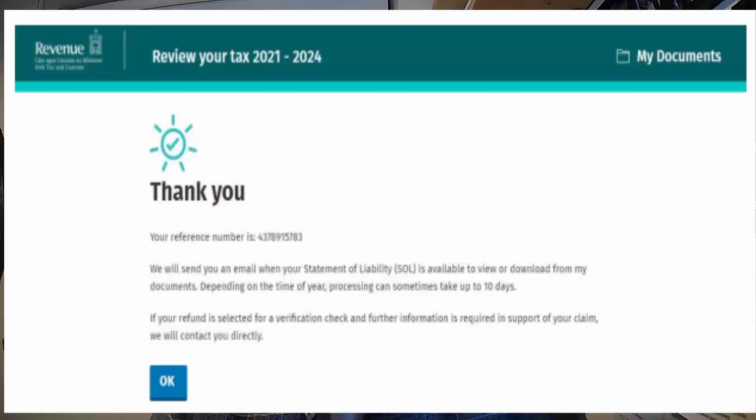You will receive an acknowledgement message to confirm that your tax return has submitted successfully, as indicated in acknowledgement screen as seen here. You will also be advised when your Statement of Liability is available to view. If some details on your submission need to be confirmed, you will also be informed.